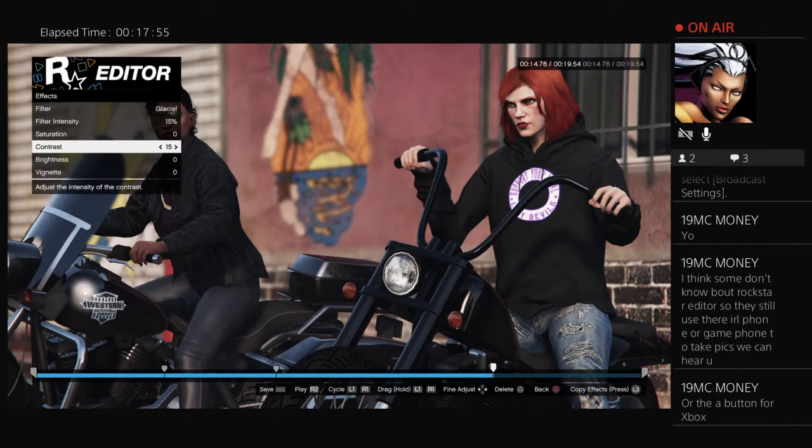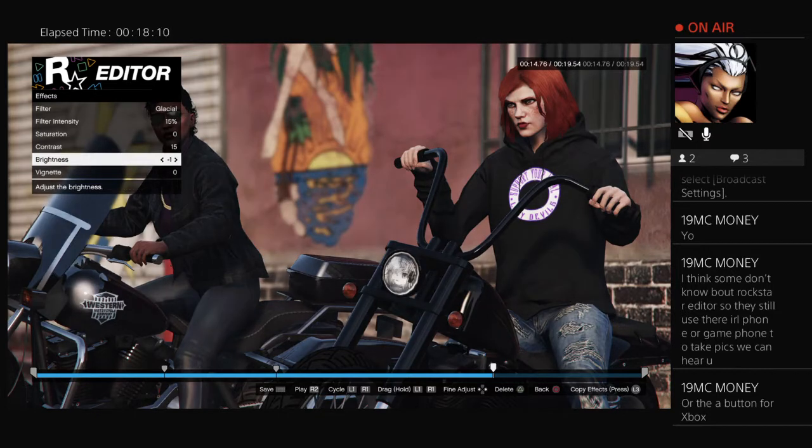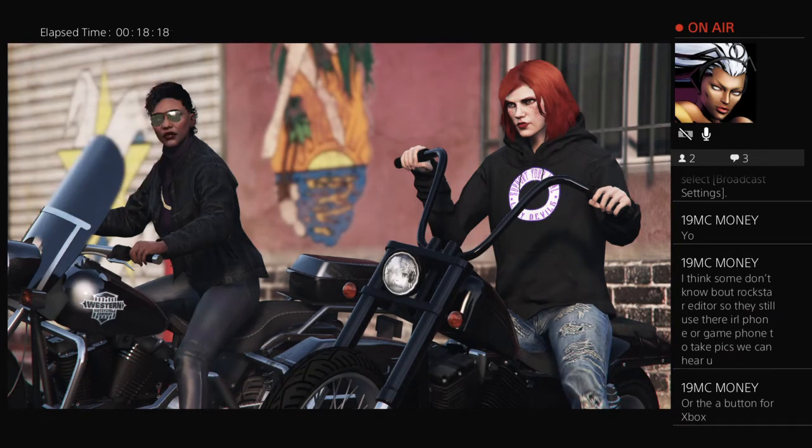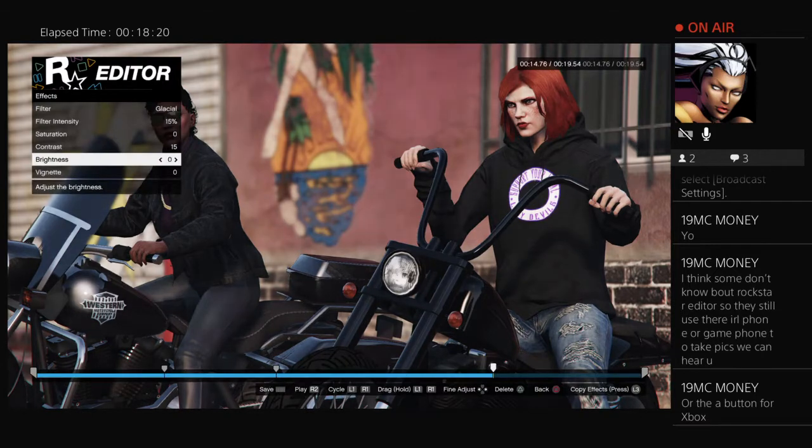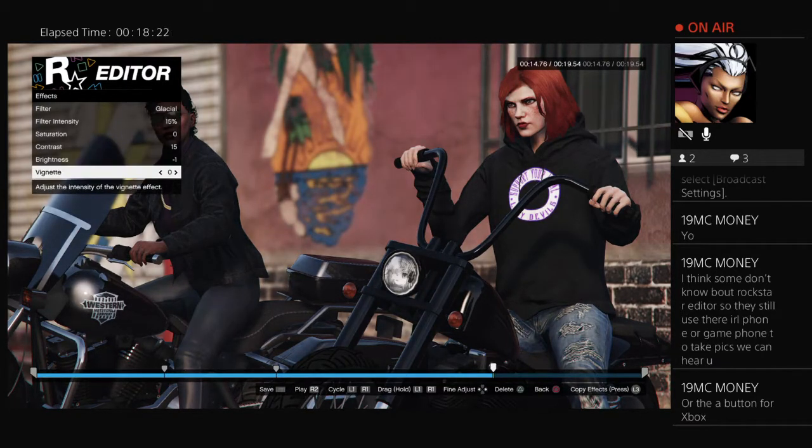Sometimes a little bit goes a long way. You might think 15 didn't make a difference at all, but to my eyes it made a little bit of a good difference. So I'll do 15 for contrast. Sometimes I turn down my brightness, just one, or turn it up depending on what it looks like. Like right now we're all washed out. I don't like that look, so I'm gonna turn it down a little bit.